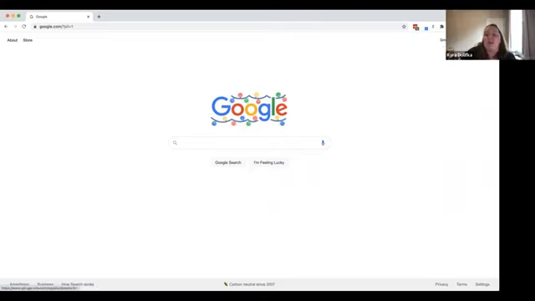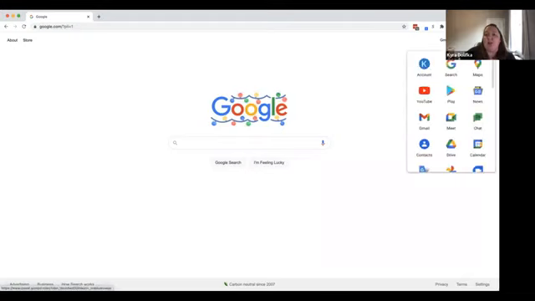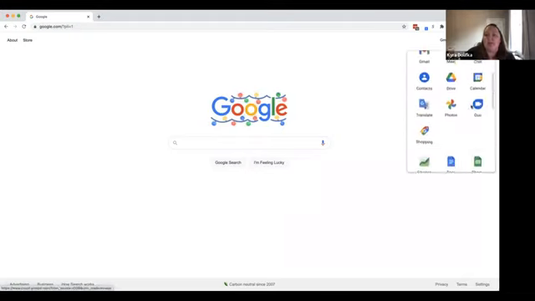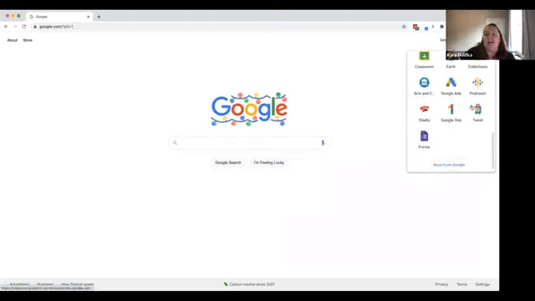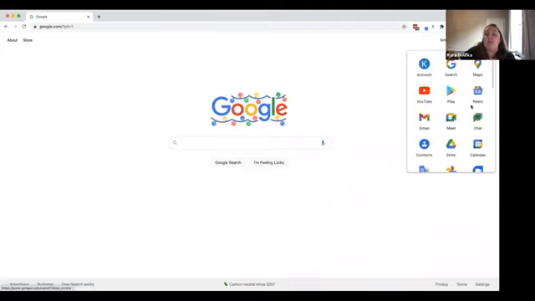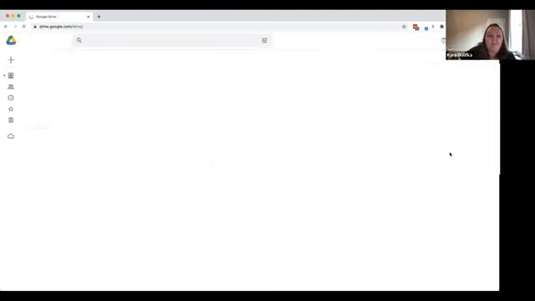Now over here, all of these little dots, this is going to open up the Google apps. This is a lot of really great stuff that Google provides. There is a lot, but what we are going to do is go to Drive. It's the one that's the triangle with the different colors. Okay, so you can see here, and it says Drive. That's where we're going to be going today.